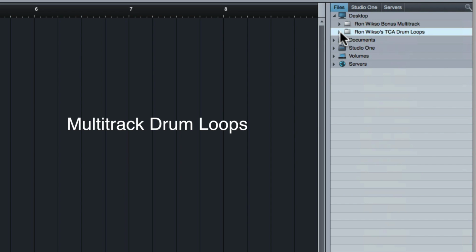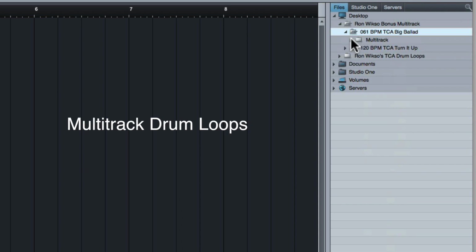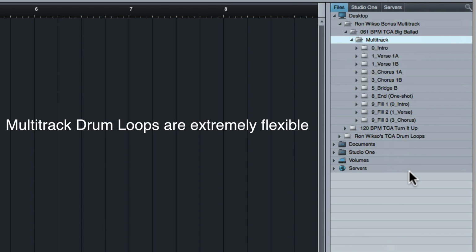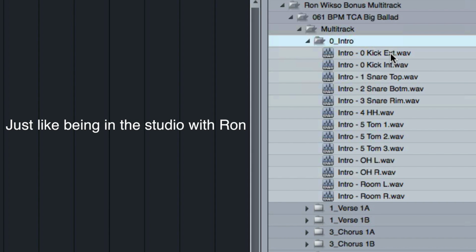So today we're going to take a look at the multi-track drum loops, because multi-track drum loops can seem a little bit daunting, or they can seem extremely flexible. Ron's multi-track drum loops are organized just as they would be in the studio. You can see with kick, snares, hi-hats, toms, and overhead and room mics.